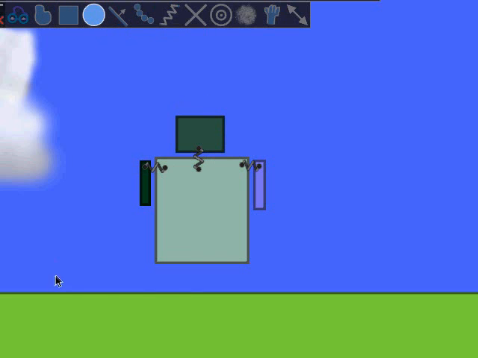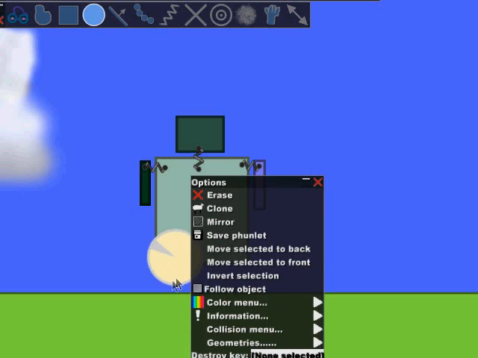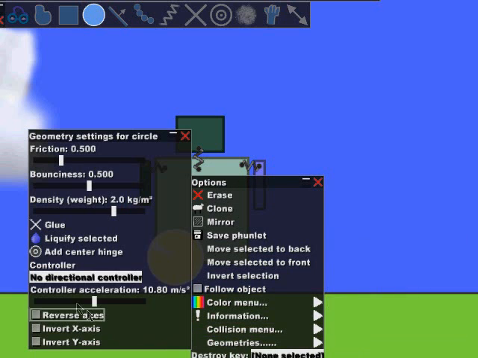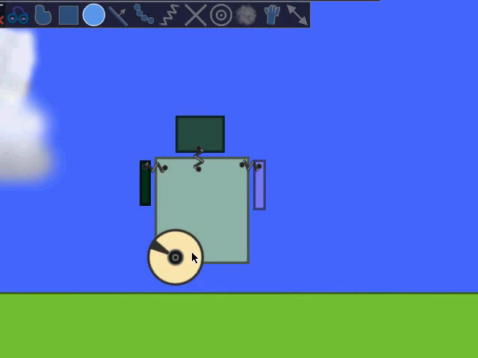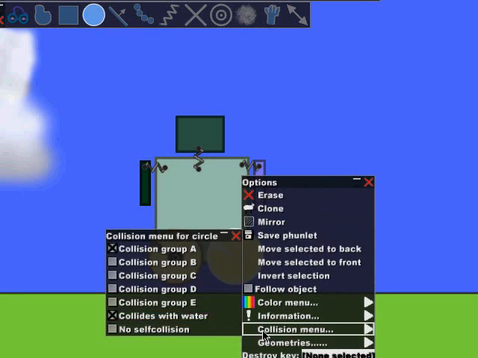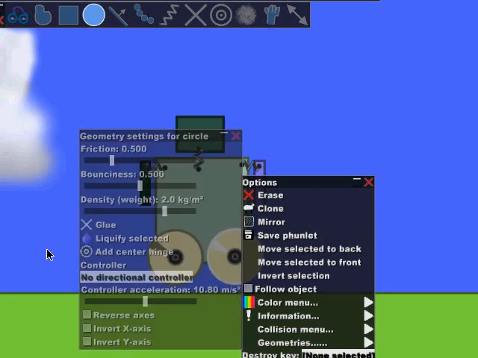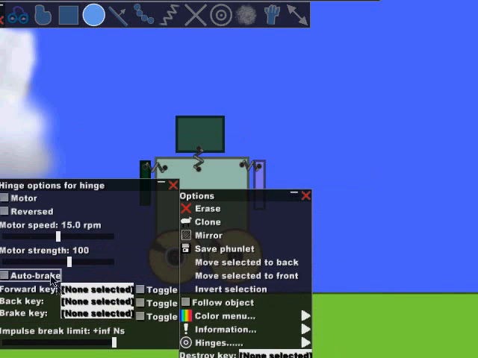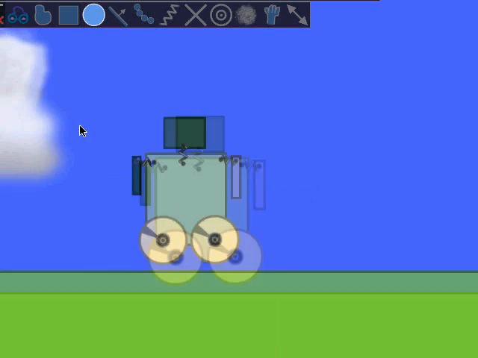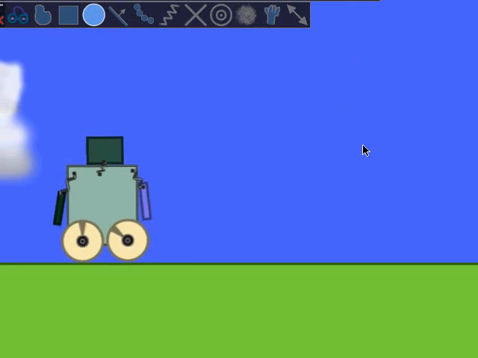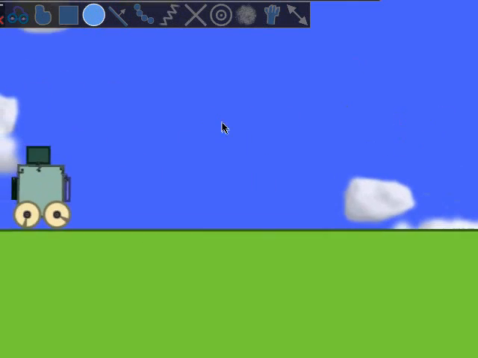Because it's a robot, it also needs some wheels. Let's move over that wheel, add a center hinge, and then make a second wheel. Also give it a hinge. Then let's motorize the first wheel and run the robot simulation.